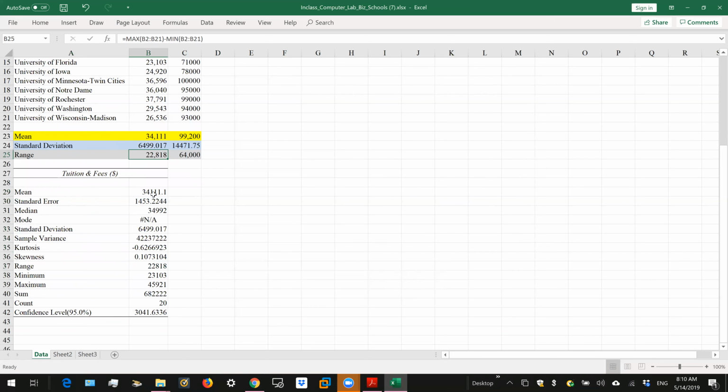The range, which we already calculated. The minimum, maximum, the sum, the count. Count is just, you can say here, equals little n. That's the sample size. They call it count. And then the confidence level, 95%. I'll come back and talk about that in a second.